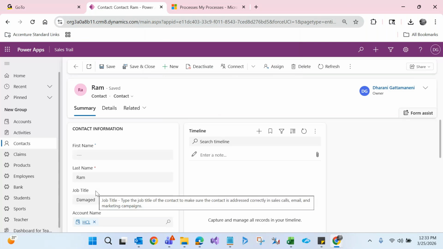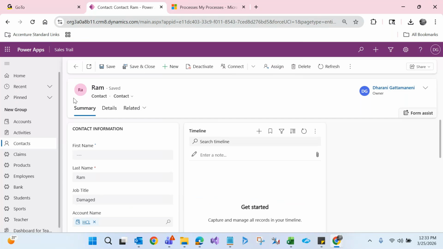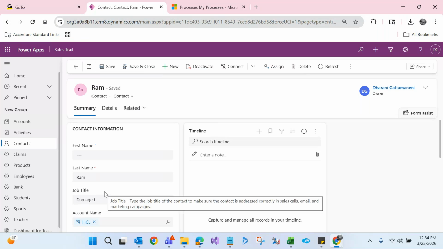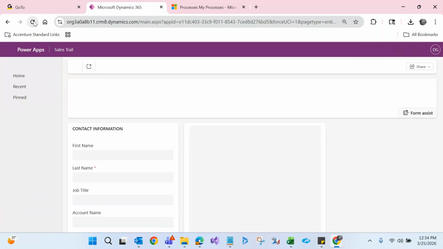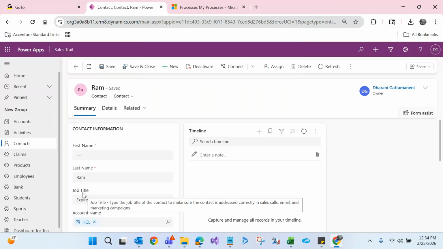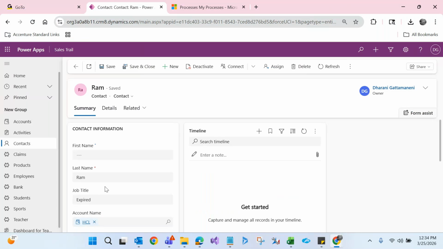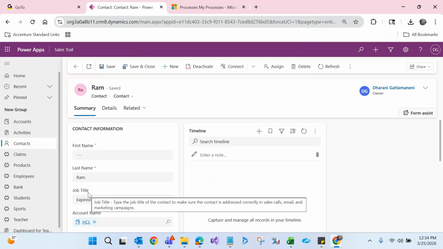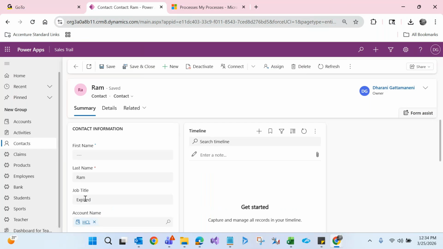See, what is the value that I selected there? I selected the value as expired. But what is the job title that you are seeing here? Damaged. Why is it not updating properly? So let's refresh. Now, when I refresh the record, what happened? Previously the value was damaged. Now what is it showing? Expired. Why is it taking some time?